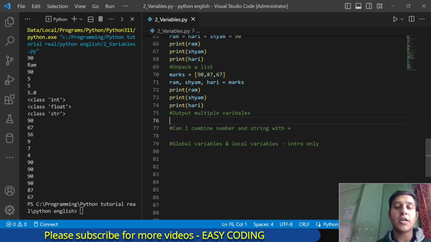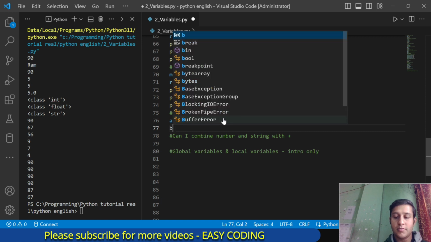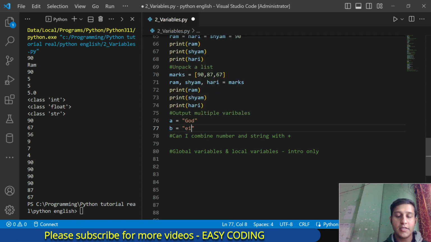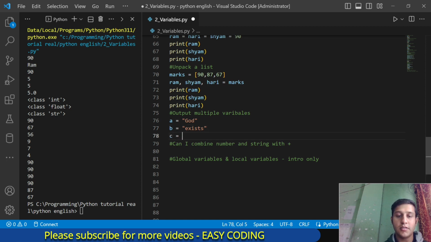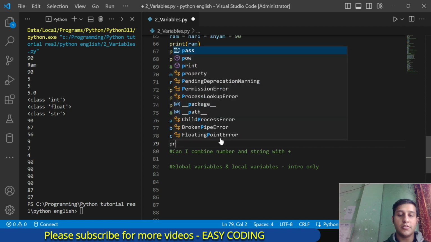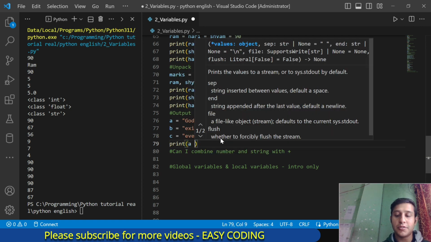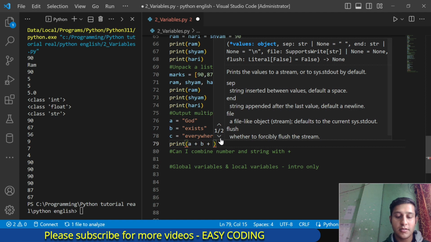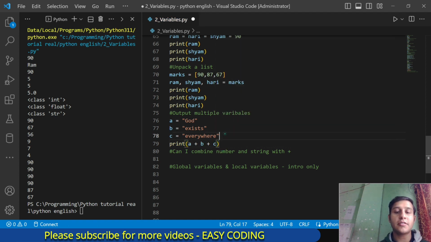Now the next thing is outputting multiple variables. For example, this is A, where we write God. This is B, where we write exist, and this is C, where we write everywhere. So how can I print all these things in the same line? I can do this by using the addition operator: A plus B plus C. Let me show you how it works.